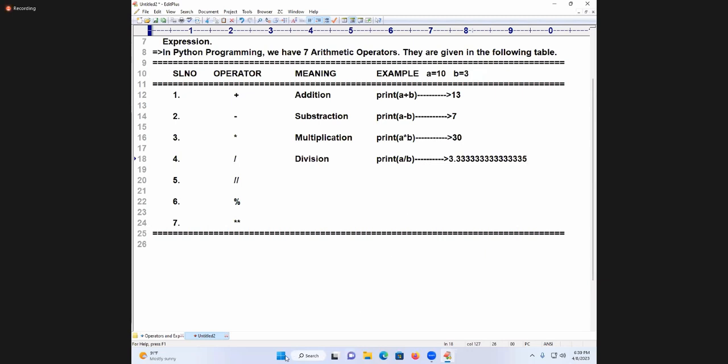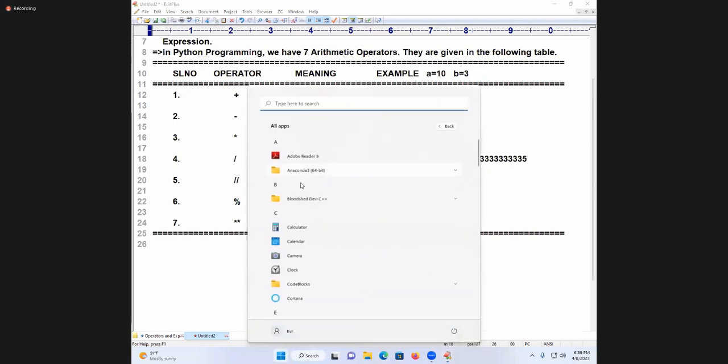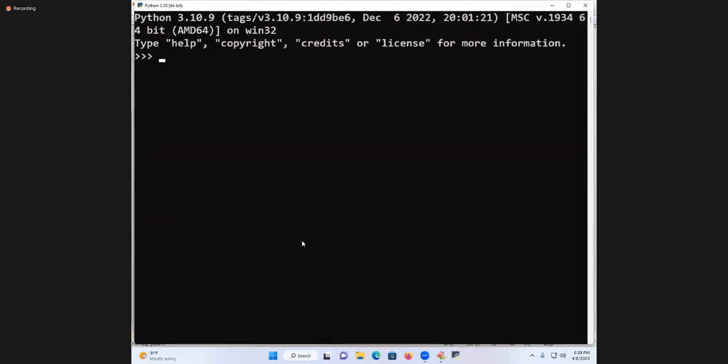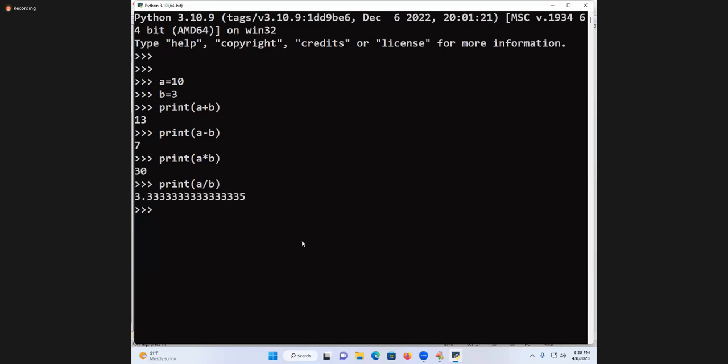Let me show you, students. Go back to the Python environment, Python 3.10. Just watch it. A is equal to 10, B is equal to 3. Print of A plus B. I'm testing here one line at a time. I'll write the program also. Print of A minus B. Print of A star B. Print of A slash B. Be careful, guys, 3.3333, etc. Did you understand my point?